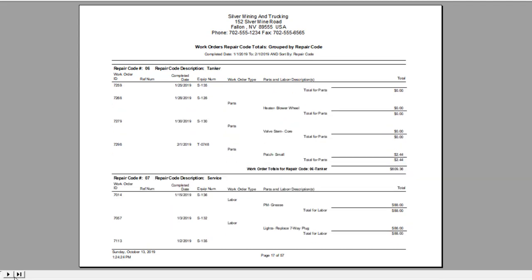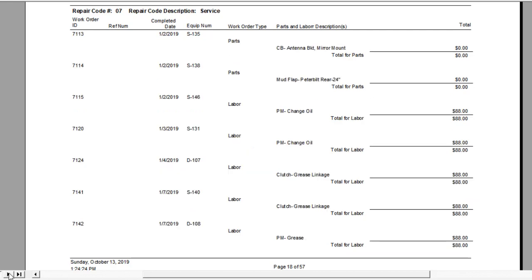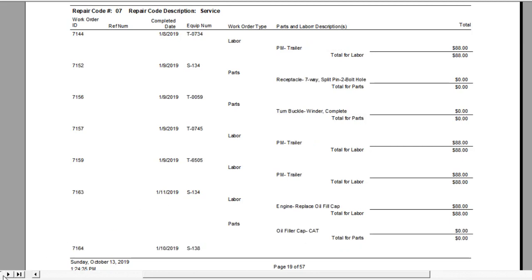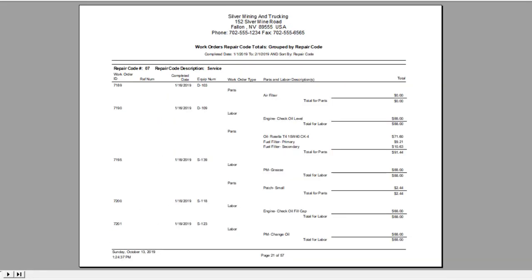And then if we go over here to service, looks like we have a lot of labor. Or instead we have labor and parts under the service category. So that gives you the totals for service, and that kind of combines everything together, labor and parts.